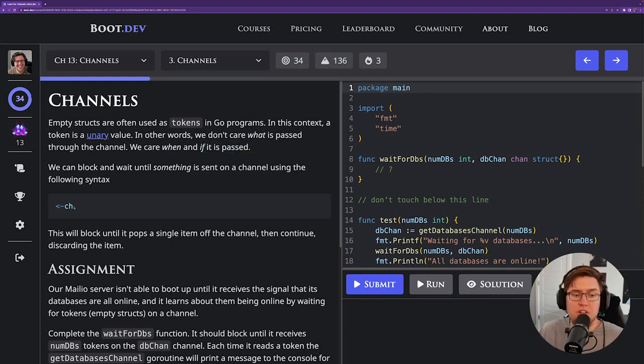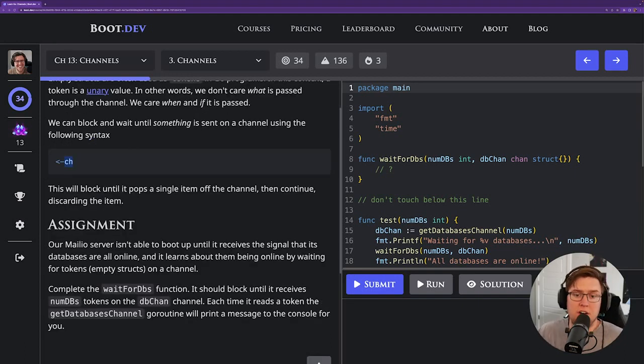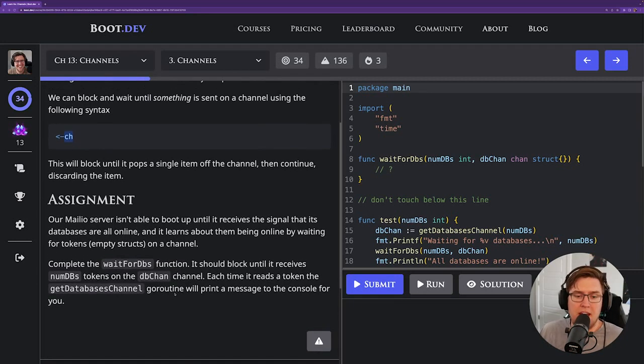So for example, this code here is reading a value out of this channel, and it's just discarding whatever it reads out. It doesn't even care what it is. It's just waiting to see when something comes through the channel. So let's move on to the assignment and put that into practice.